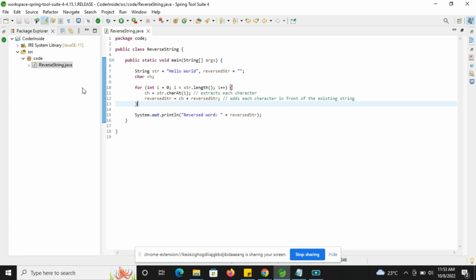Okay, so first we'll create a class, and in this class I have created one main method, which is the heart of any Java program. First I have created one string variable, which is hello world. It can be anything. You can write hello world, I am Arun, I am Raghav, I am Ajay, anything. A string can be anything that you want to reverse.